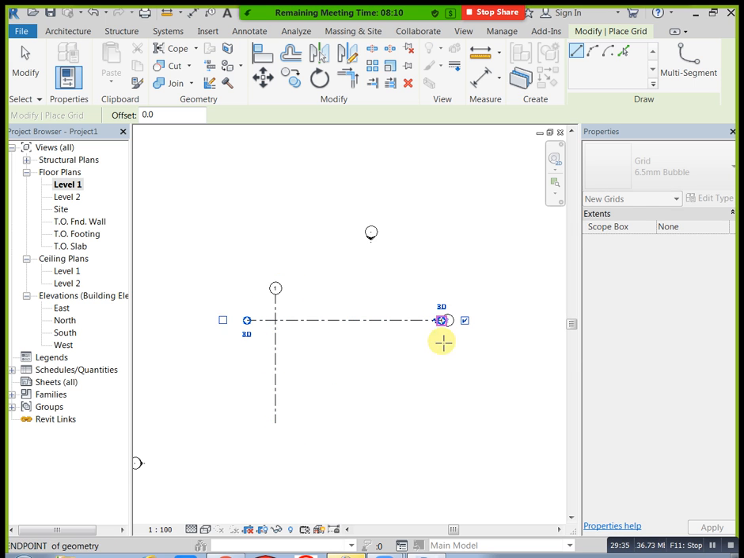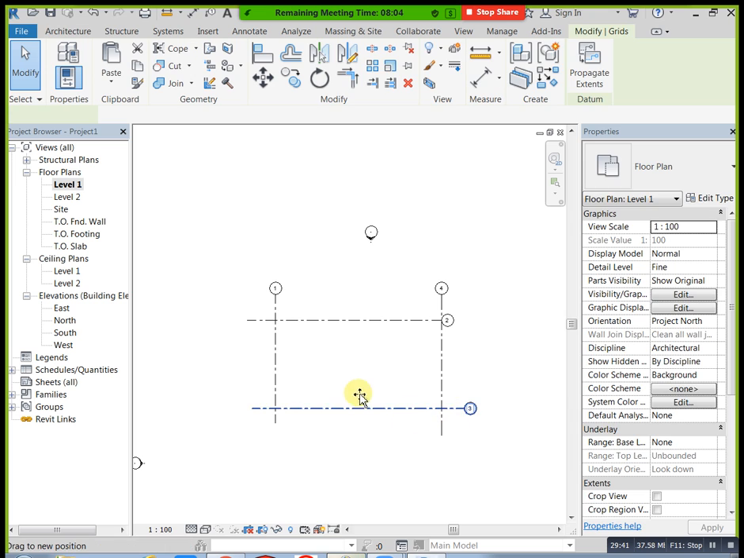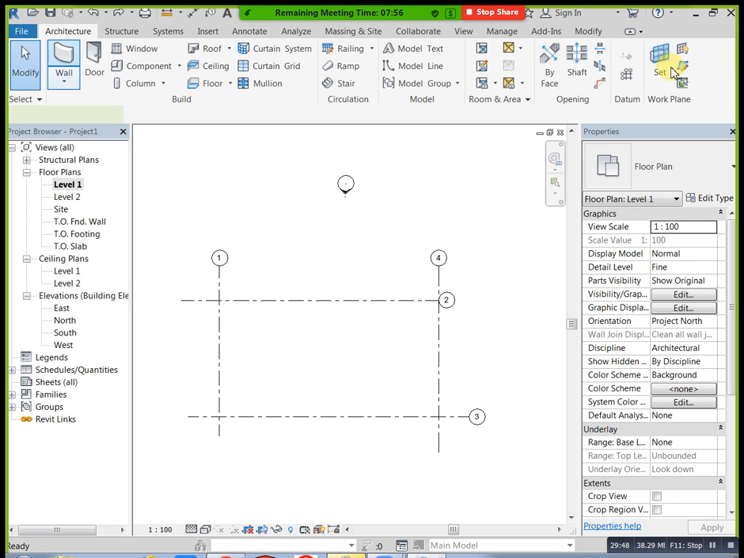For example, if you have any plan like this, you can take this one, like here to here, easily. This is applicable. Okay, same, if you need an arch type grid, you can mention the arch type grid also.